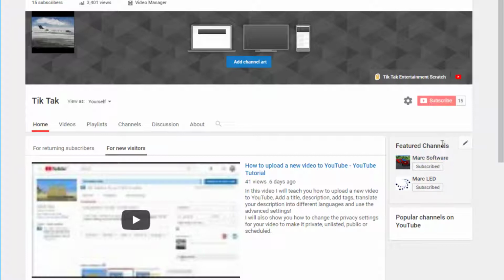Then you can add featured channels, or you can enable or disable popular channels. If you disable this, you won't appear in other channels' popular channels. And featured channels, you can just add channels which you want to advertise.